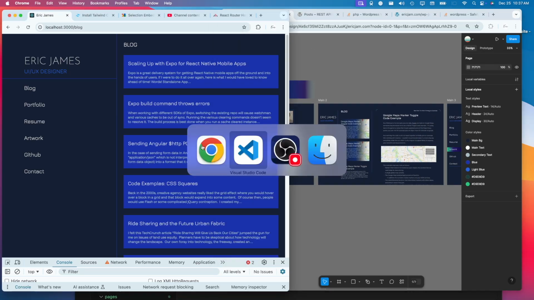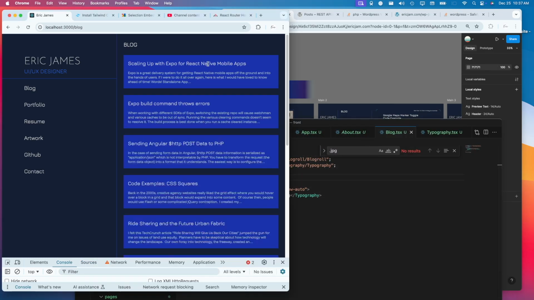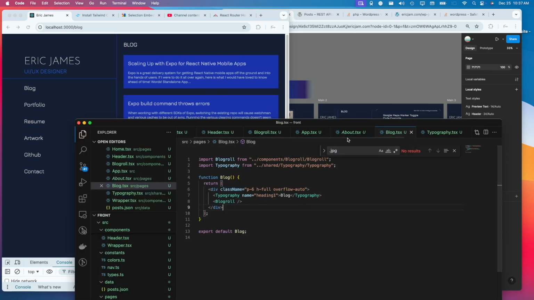But anyway, continuing on, we need these blog links to be clickable and we need to navigate to them. So I'm going to pause for a second here.